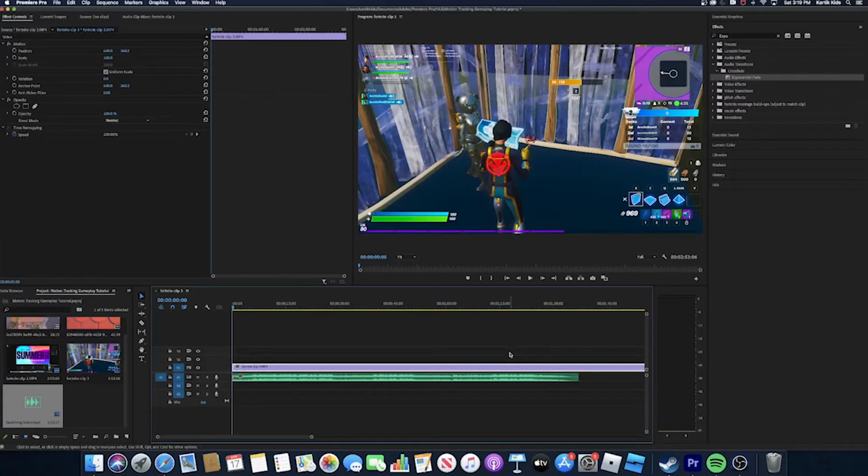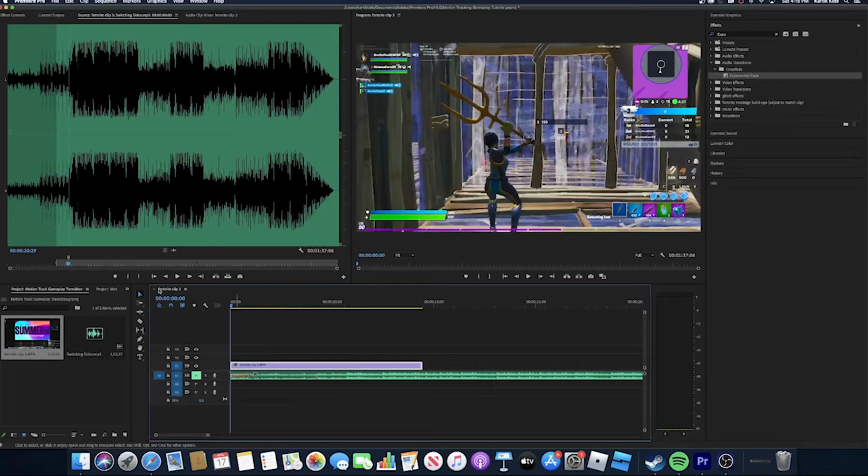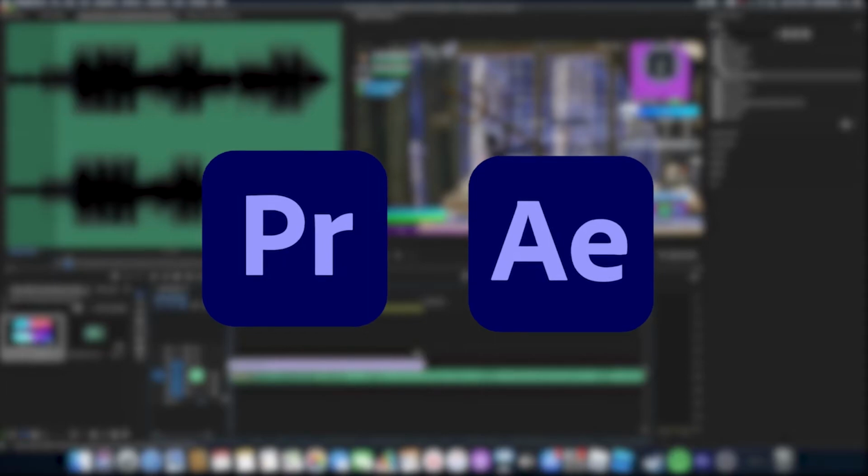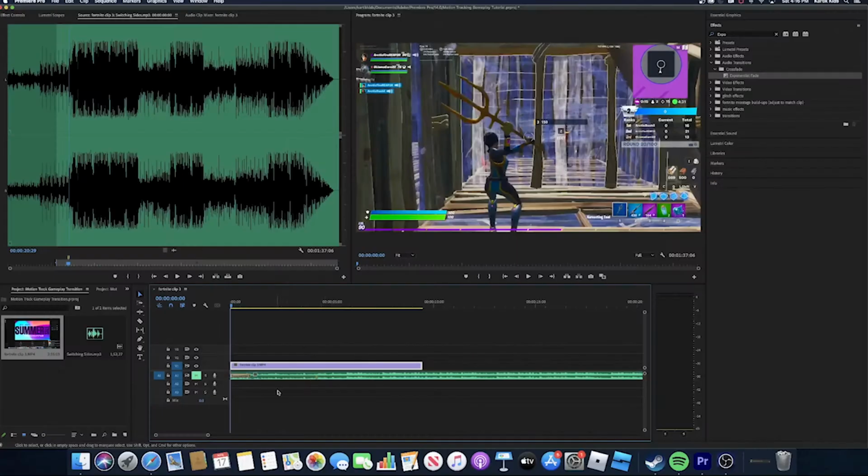In today's video, I'm going to be showing you how to do this motion tracking gameplay transition that you just saw. For this tutorial, I'm going to be using the software Adobe Premiere Pro and Adobe After Effects. It would be really helpful if you had these softwares, but even if you don't, if you found another good software that can do the same thing, then you're good.